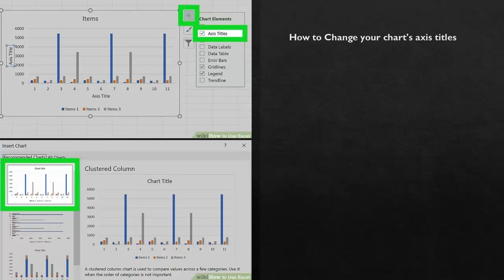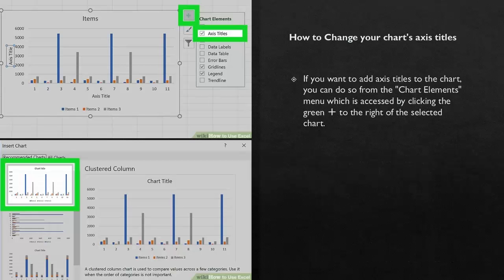This is how to change your chart axis titles. If you want to add axis titles to the chart, you can do so from the Chart Elements menu, which is accessed by clicking the green plus to the right of the selected chart. In this example, go to Chart Elements, and when you tick these boxes, they will appear on the screen. Then you can edit the details. I've been doing that a lot while practicing creating my charts, and when I'm doing an exam, I have to demonstrate creating a chart in my own terms.